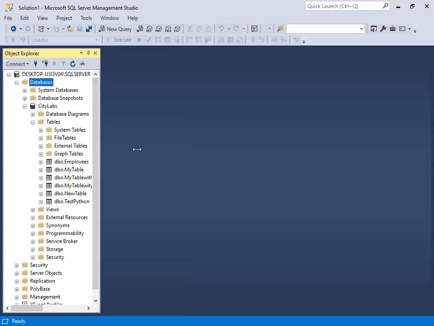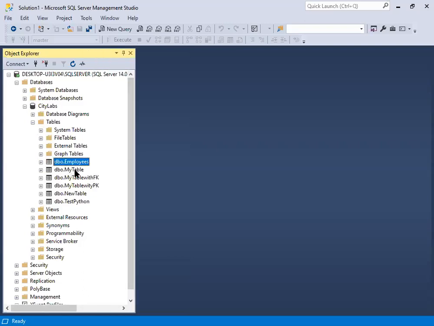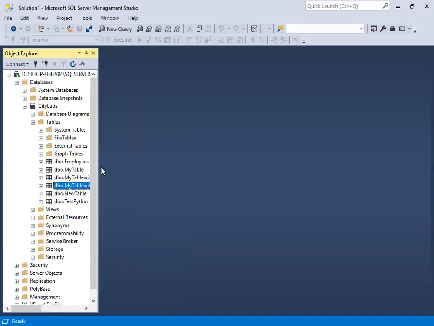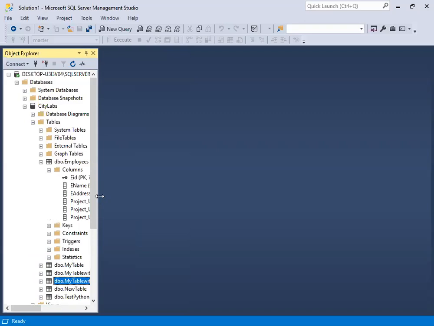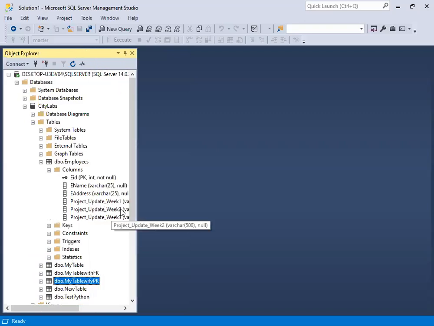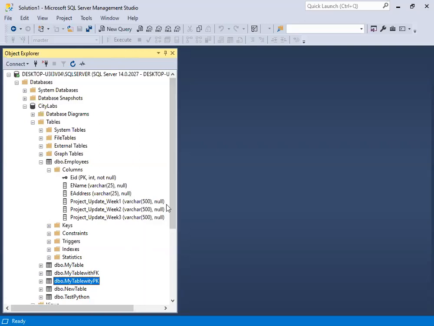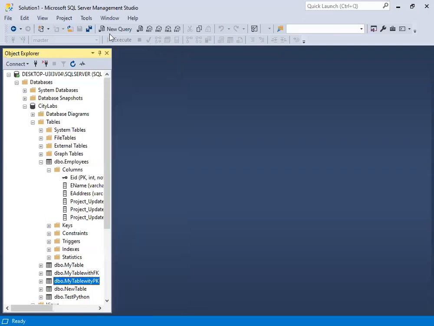So the names of the tables are: we have the employees table, my table, table with foreign key, with primary key, and a few more. Now, if you want to select these tables, we want to see what kind of records are available. If I expand further, I can find out what kind of columns we have, but we do not know what kind of records are available. To see those records, to extract those records, we can use a query. So let's do one query here.